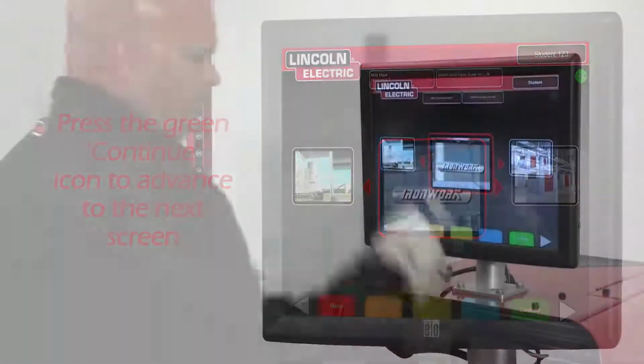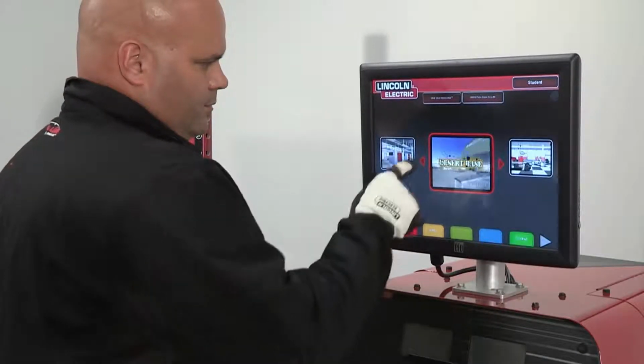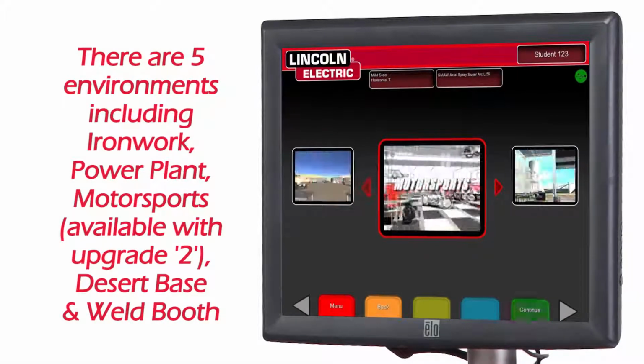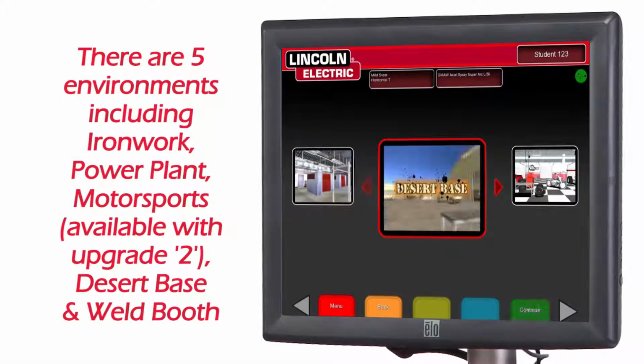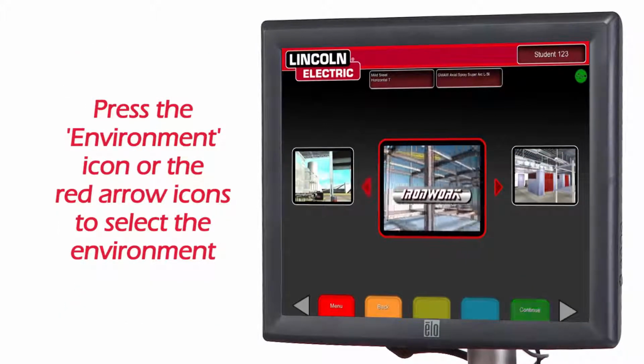Selecting an environment shows the many industries where welding exists. There are currently 5 different environments available: ironwork, power plant, motorsports available with Upgrade 2, desert base, and weld booth. Press the environment icon or red arrow icon to select the environment.